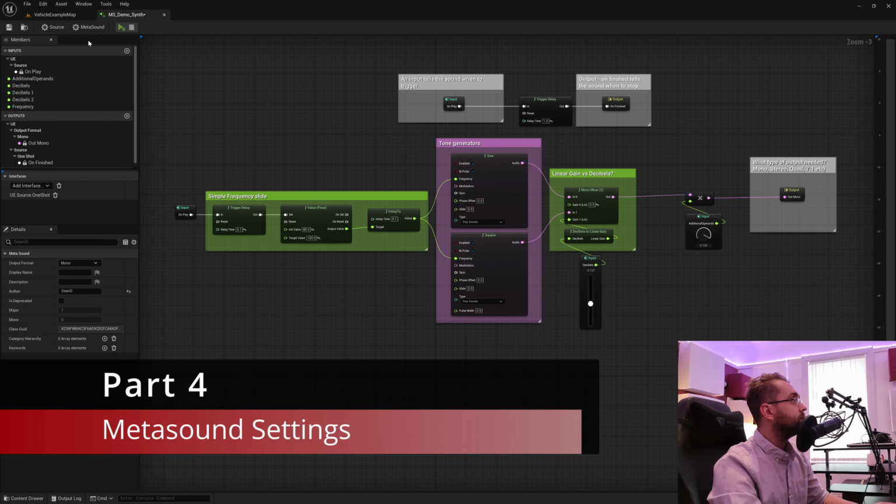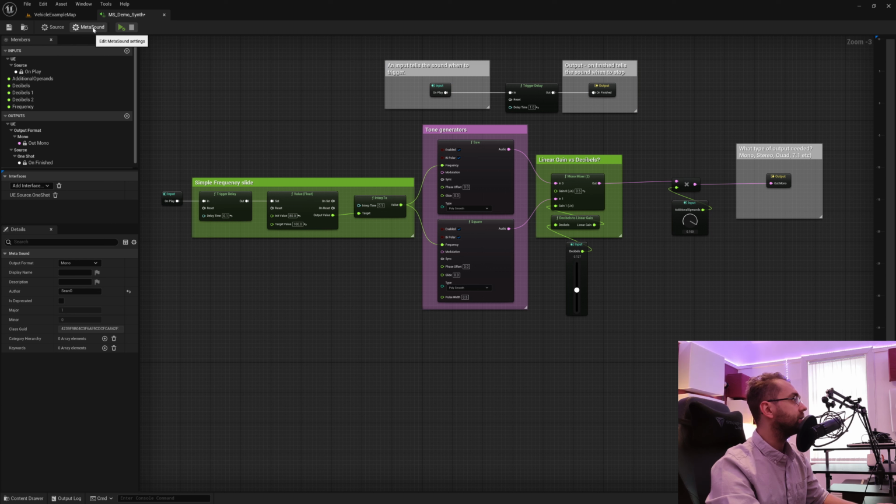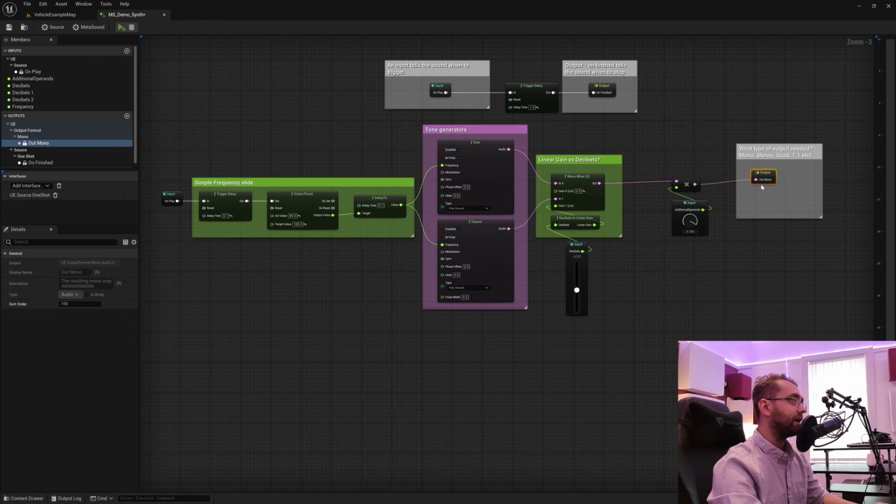Now let's take a brief look at the Metasound settings. If you just go to the top left over here, you can see the little gear icon and it says Metasound. If I click on this, we have some settings that we can change here. The most important one I wanted to point to here is the output format. So you can see we have a mono. Now if you look over here, that is what's giving us this output here.